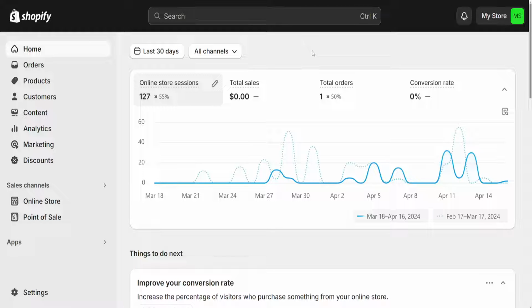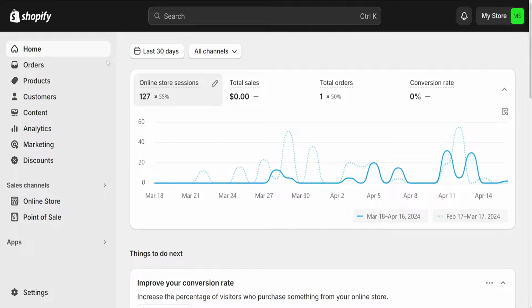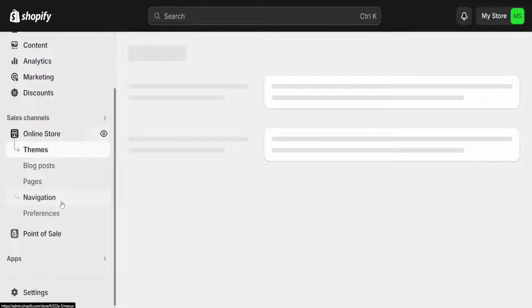How to change header cover in Shopify Dawn Theme. So here I'm on the homepage of Shopify and this is what my header currently looks like. If we want to change this cover, we'll simply click on Online Store from the left hand side.